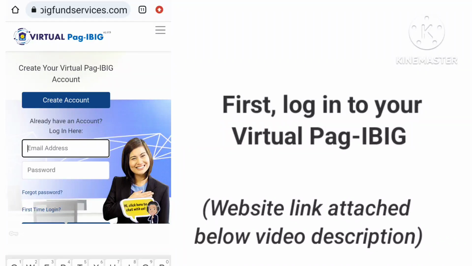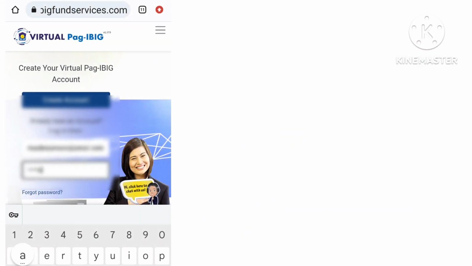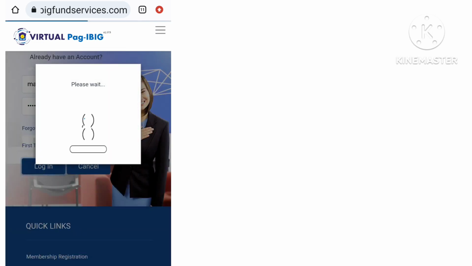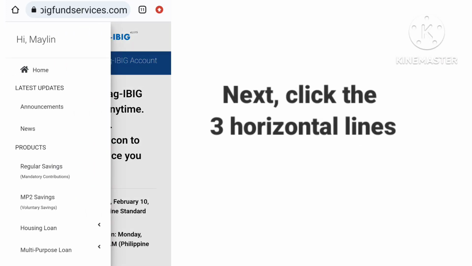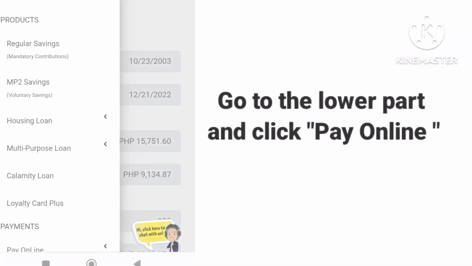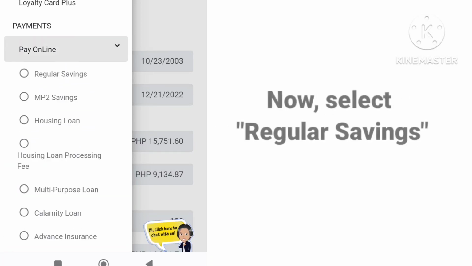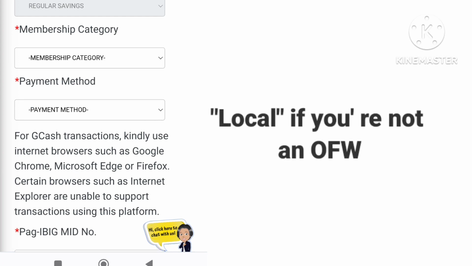First, log into your virtual Pag-IBIG. Next, click the three horizontal lines. Then go to the lower part and click Pay Online under Payments. Now select Regular Savings. Select Local for membership.